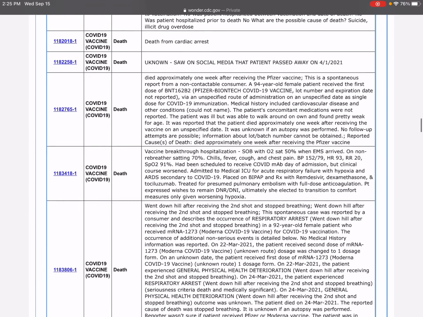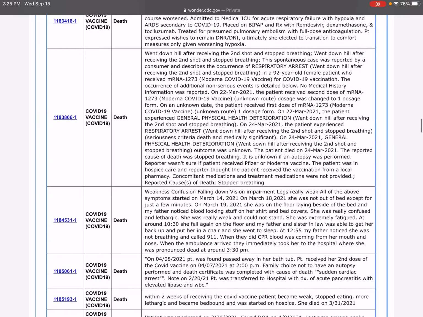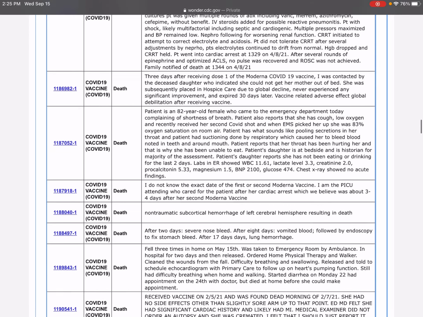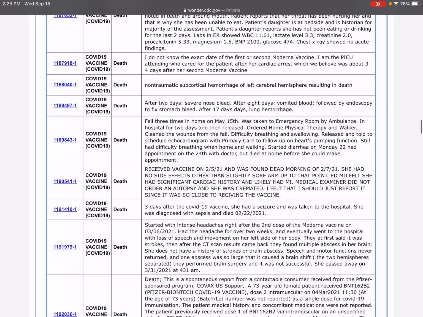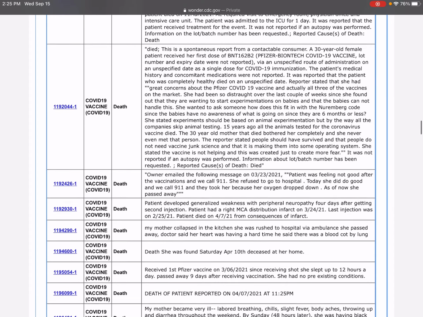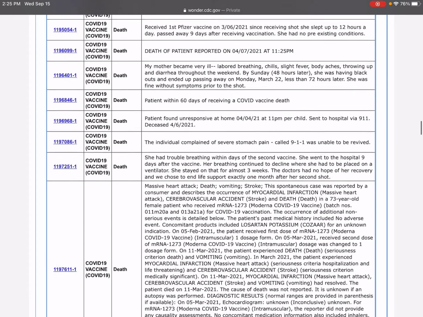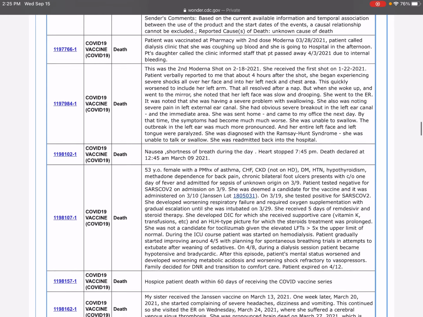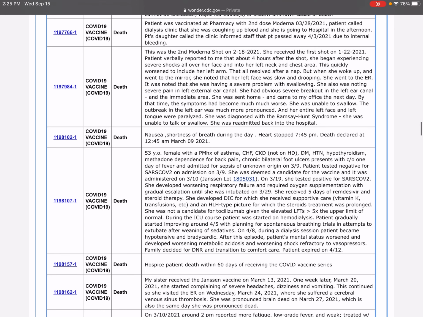A lot of these folks, as you read them too, you'll notice that they received the product and then still died of the illness that product was allegedly supposed to protect them from. You come to your own conclusions on that.